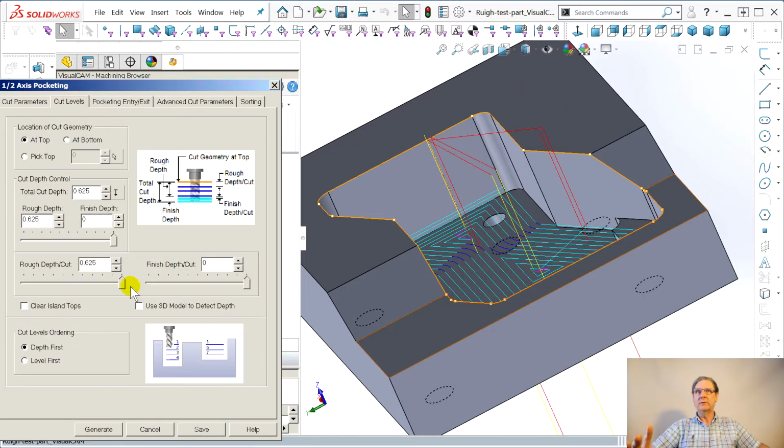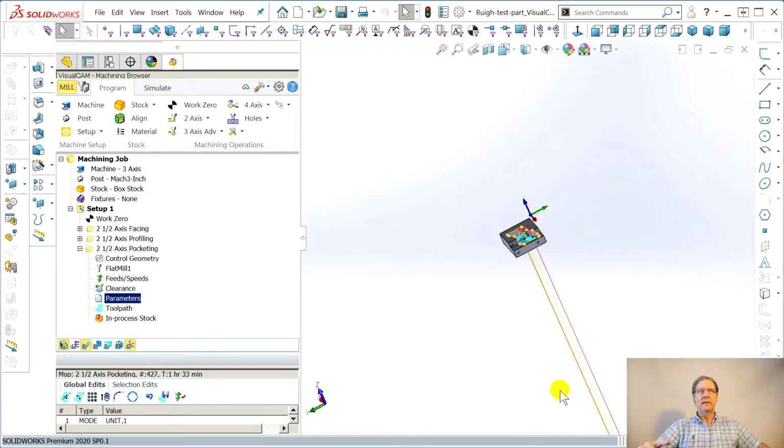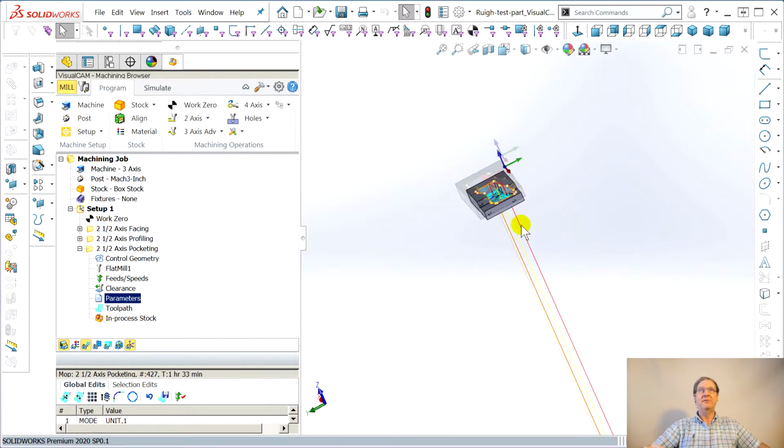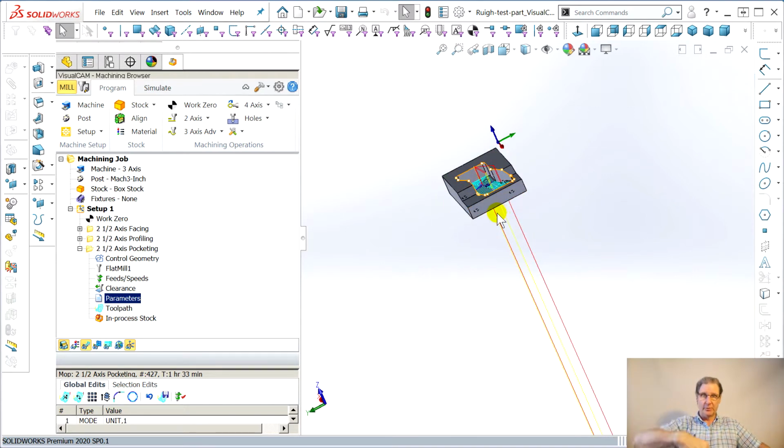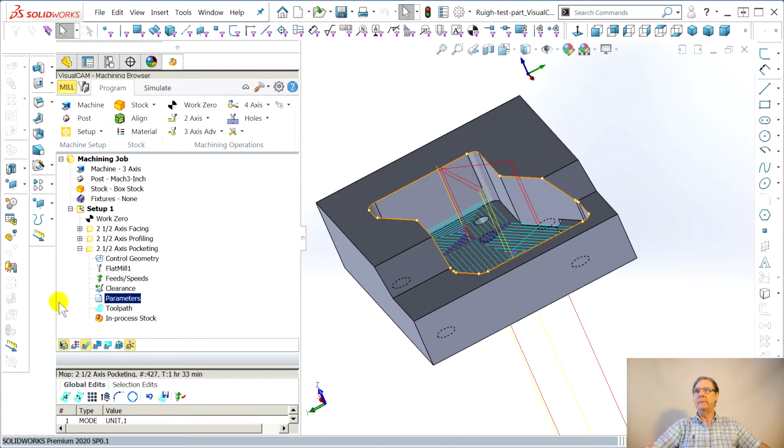Say cut levels. Oh, no, it's blown up. Let me show you what happened, because we had a 0 there. It goes down about 3 feet. It does 2 rapids down 3 feet under the part. And if you simulate it, it'll put giant holes where the tool holder goes through the part. So that took a little bit of messing.